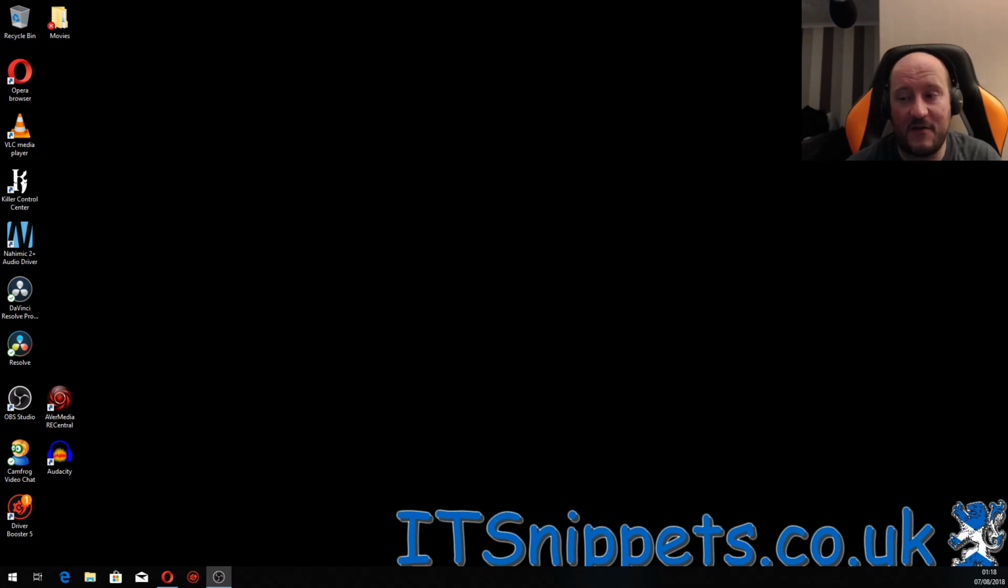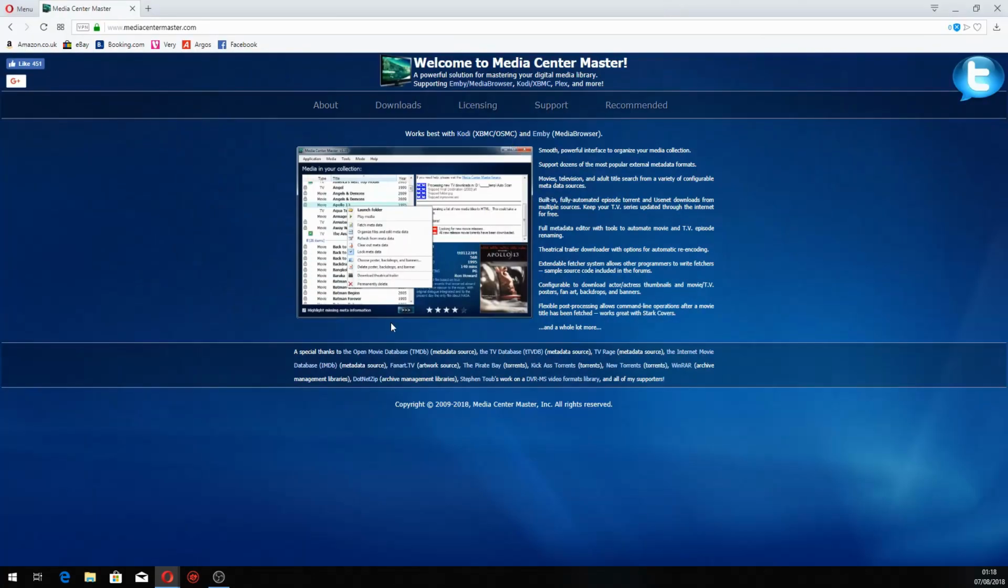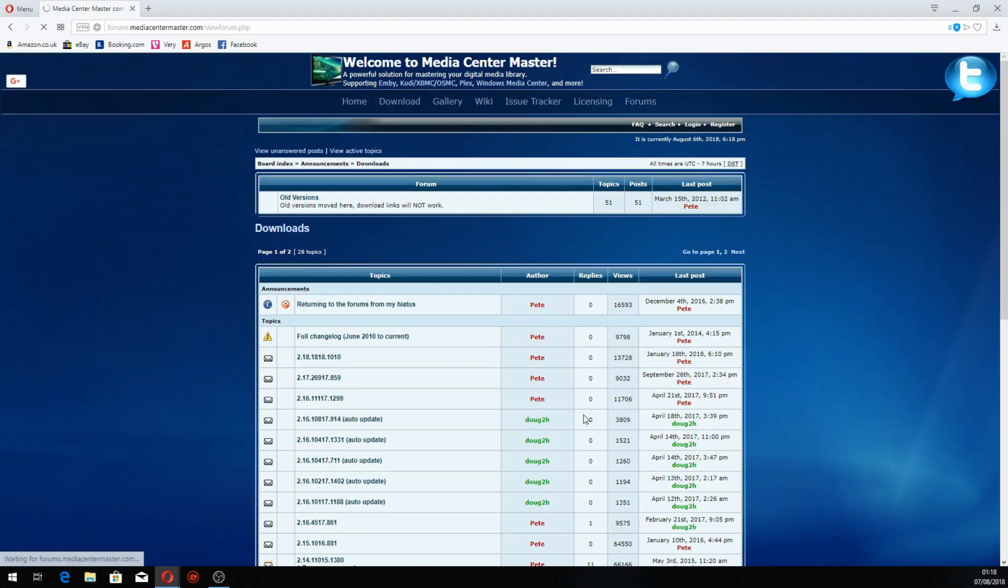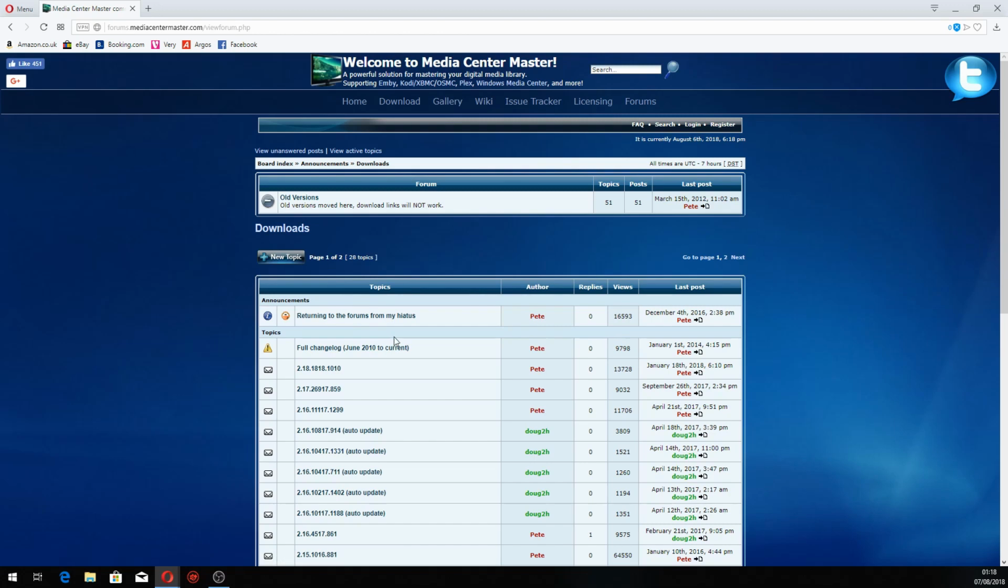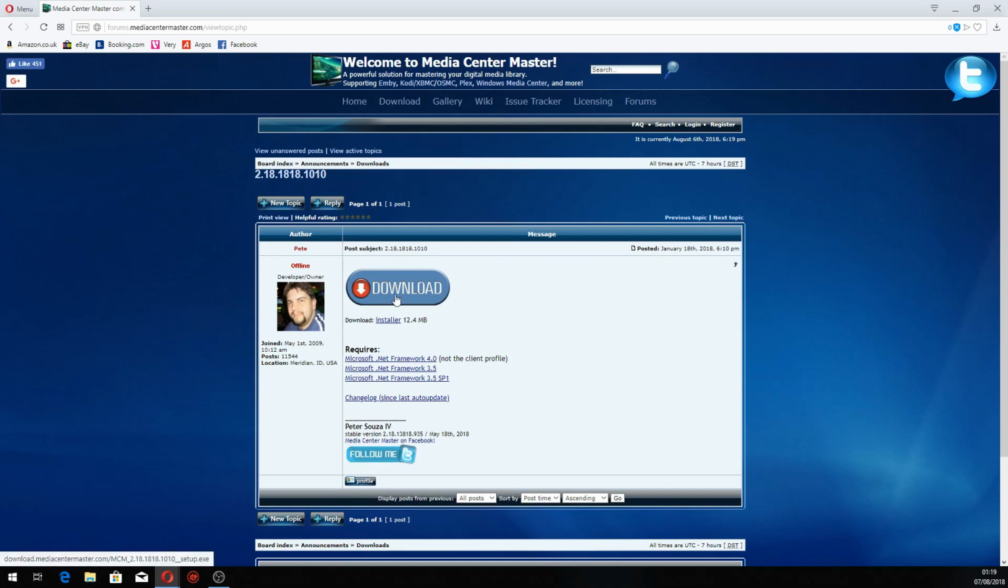So the first thing we'll have to do obviously is download Media Center Master. So let me jump out of the corner and we shall go do that. You can get Media Center Master by going to www.mediacentermaster.com, clicking on downloads, and clicking on download for Windows. Then make sure you go into the version that you want, click on that, and then click download.